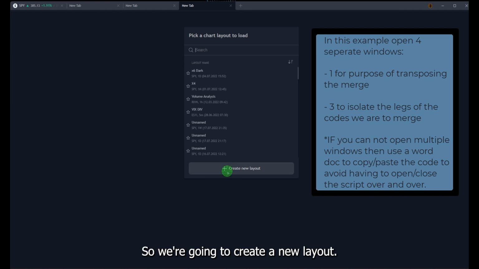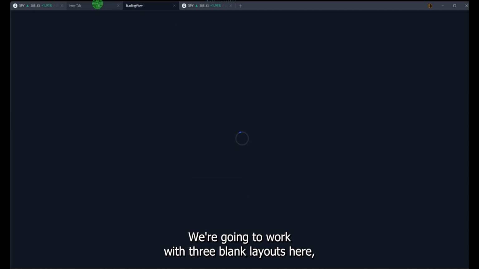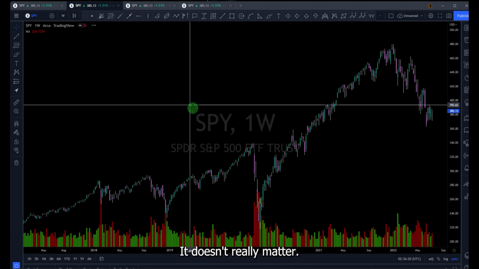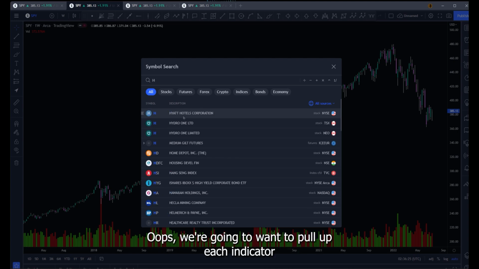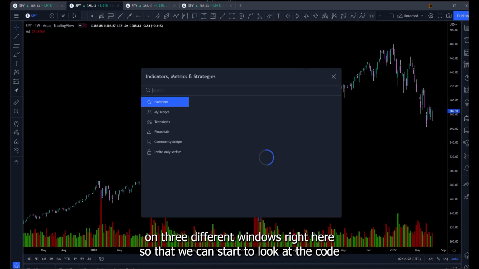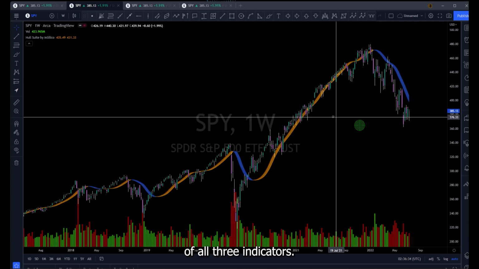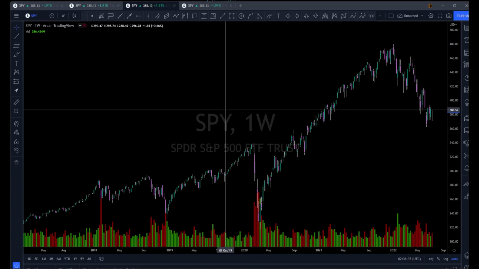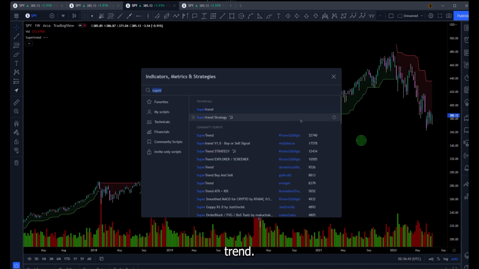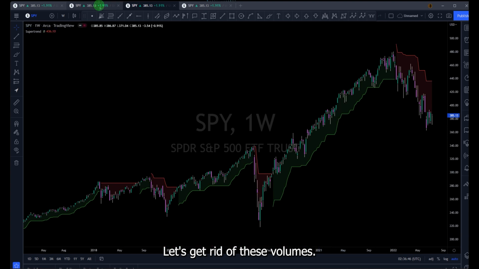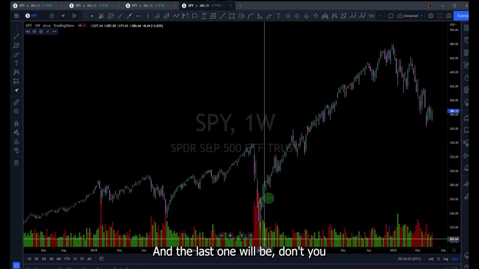So we're going to create a new layout. And we're going to work with 3 blank layouts here, or you can use the same layout. It doesn't really matter. But the point is we want to pull up each indicator on 3 different windows right here so that we can start to look at the code of all 3 indicators. So here's our whole, here's our Super Trend. Let's get rid of these volumes. And the last one will be Donchian.